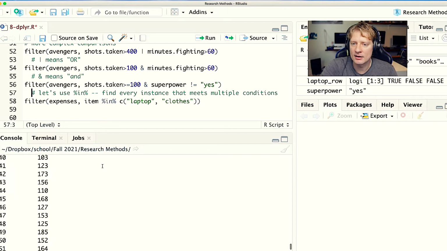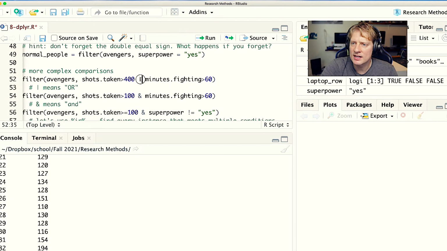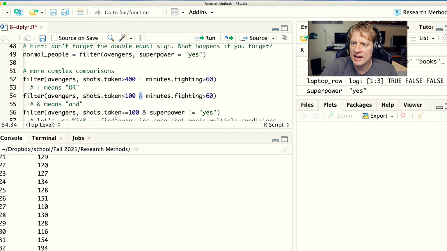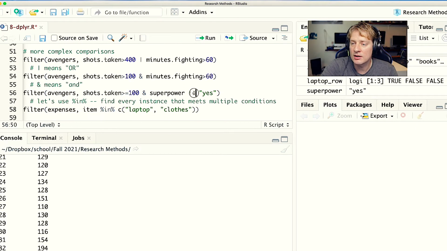I'm not going to look at all that, obviously. But we've talked about the or, we've talked about the and, we've talked about the greater than or equal to. And also, another thing that we're introducing is not equal to yes. So you can do superpower is not equal to yes. Or you might be able to do superpower is not equal to no.